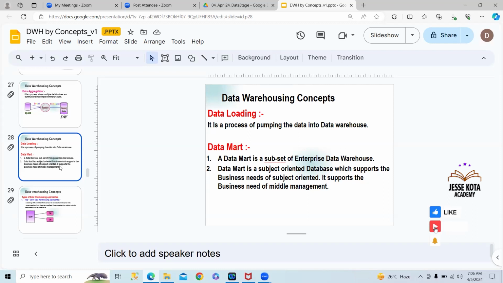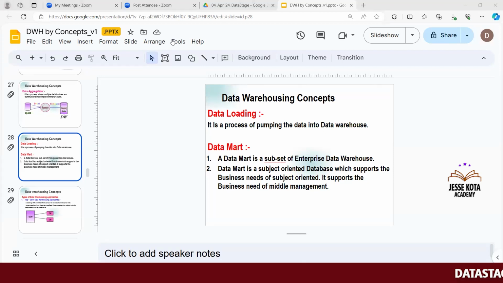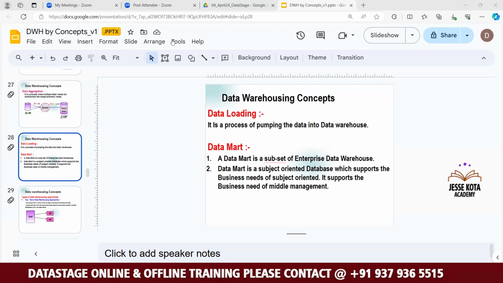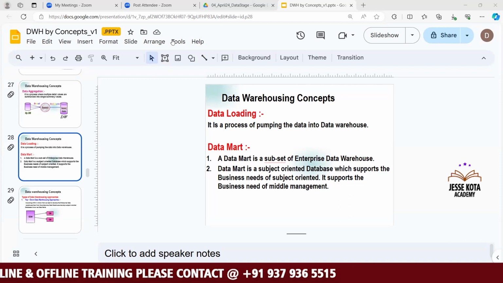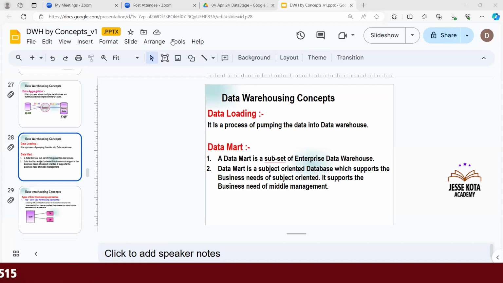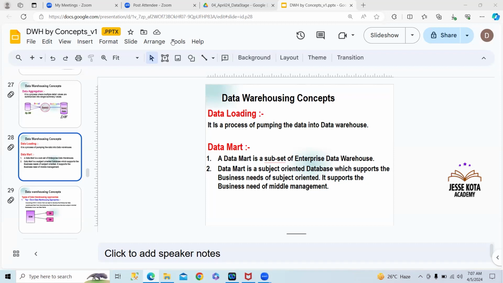Okay. So what's a data mart? A data mart is nothing but it deals with a specific subject. For example, I have data that deals with the customer. Okay. So here in this data mart, it has information related to a customer.